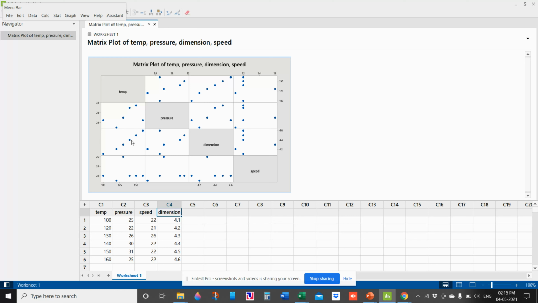In this way, we can do machine parameter correlation, find out which parameters are correlating to which parameter and which parameters are correlating to the output. So we can find out the correlation between the inputs as well as between the inputs and the outputs.